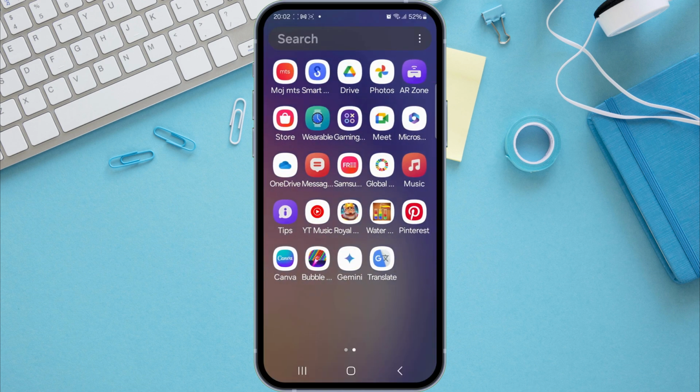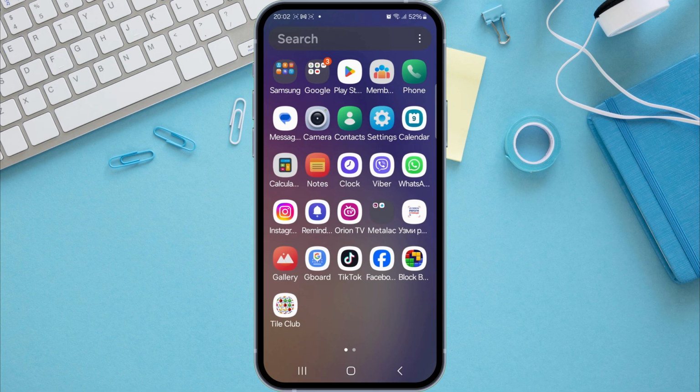Now you know how to change app icons on your Samsung Galaxy phone with One UI. With a few clicks, you can create a home screen that reflects your style.